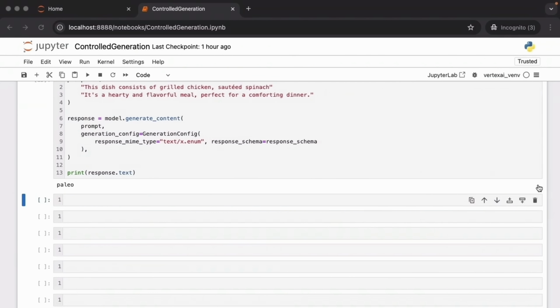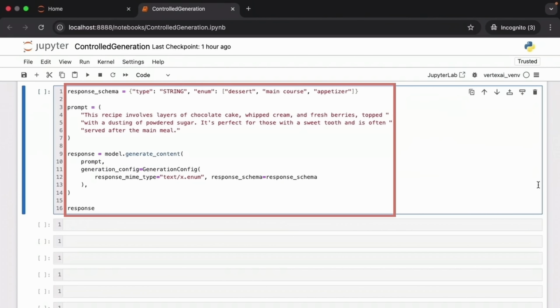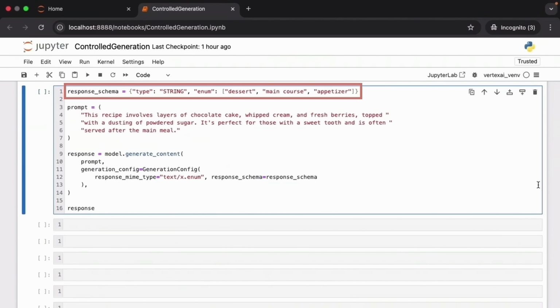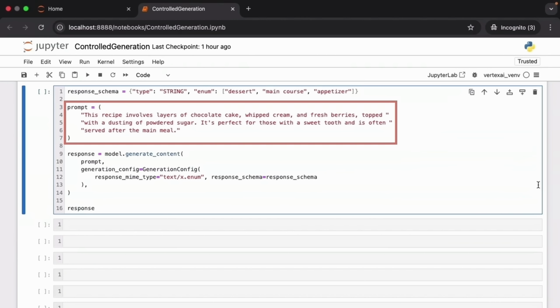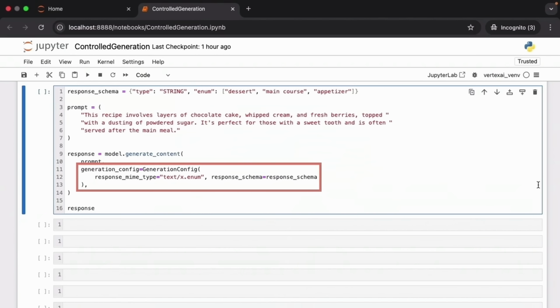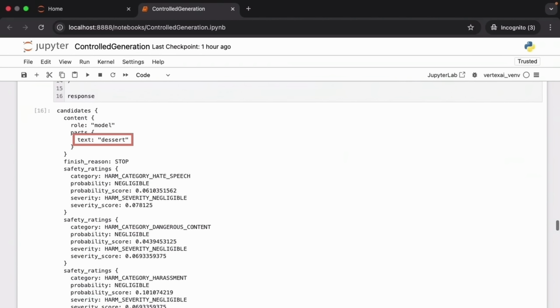Here is another example of how you can use the Gemini model for a classification task and get the result in a strict enum format. The response schema is an enum where the possible values are dessert, main course, and appetizer. The prompt on lines 3 to 7 defines a culinary dish and it talks about chocolate cake, whipped cream, and so on. Observe the generation config specifies the response MIME type as enum, and this is the response schema we pass in. And in the response, you can see that the model has correctly identified this dish as dessert.